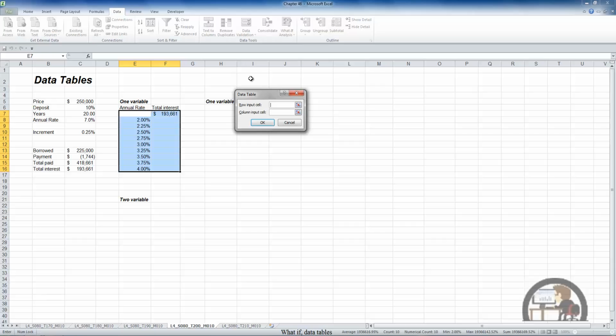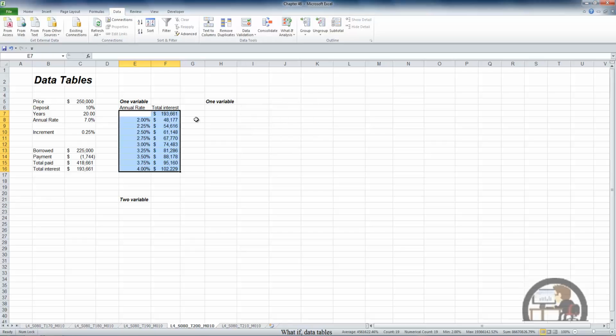Now the input for this dialog box can be a bit tricky. Rule 1: if we're dealing with a one-variable data table, we're only going to reference a cell in one of these fields. So which field do we reference the cell in? If we have an input that's displayed across one row, we reference it in the first field, where the cursor's blinking. But we have an input value that's displayed in a column, column E. So we're going to want to reference the cell that column E represents, which is the annual rate. From here, just left-click OK, and the data table is created.